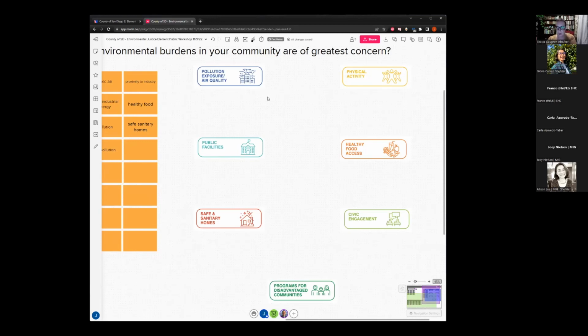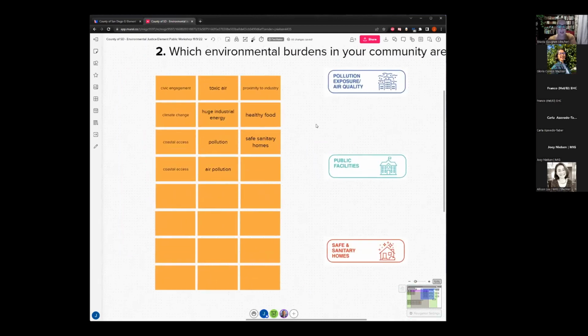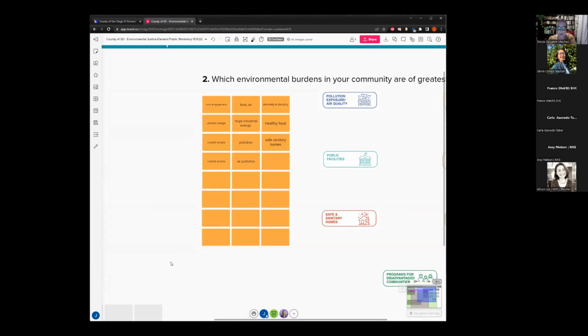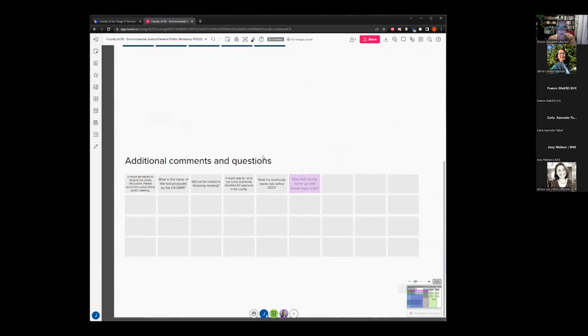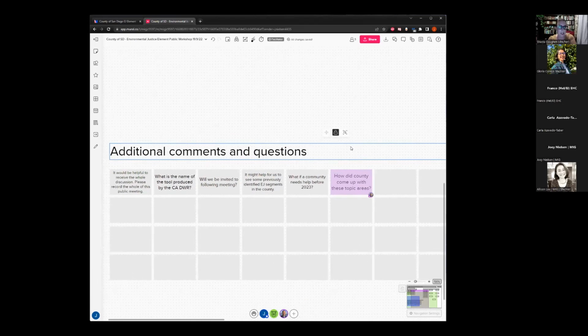And then another, not exactly the same question, but I clicked on one of the links and I was looking at the map of environmental justice communities in the unincorporated county that have already been identified. And I was shocked at how few there are. So I'm wondering what the future plans are for expanding and identifying more EJ communities in San Diego.